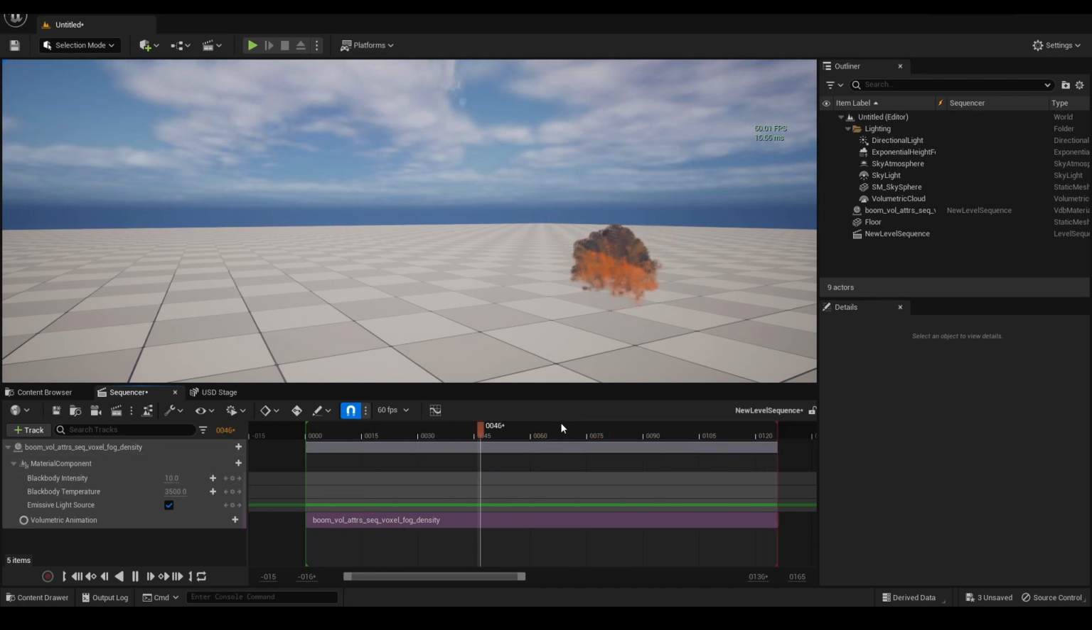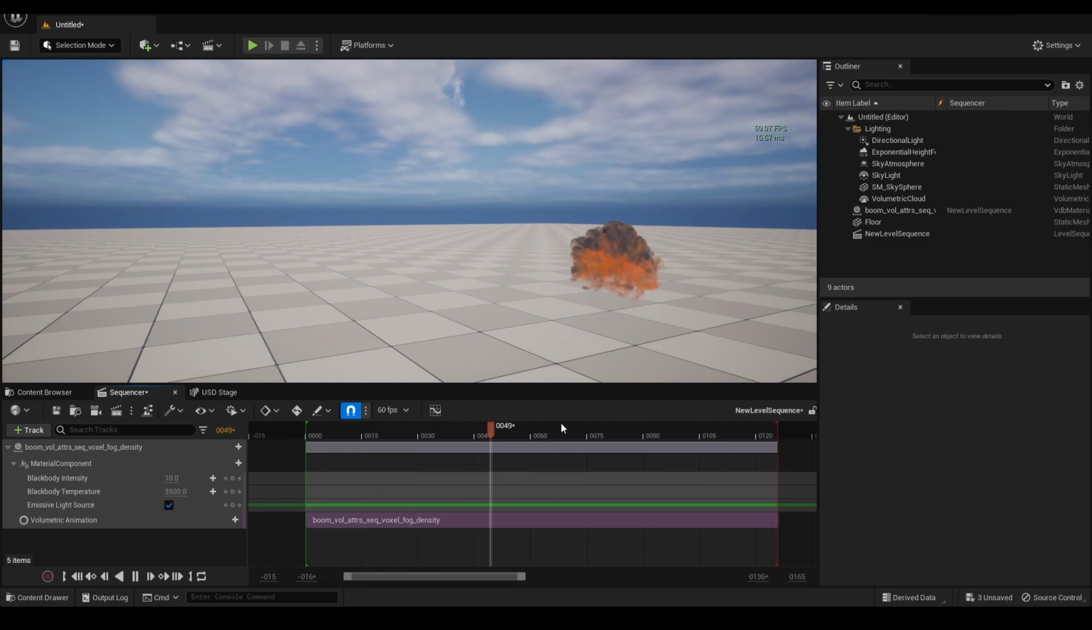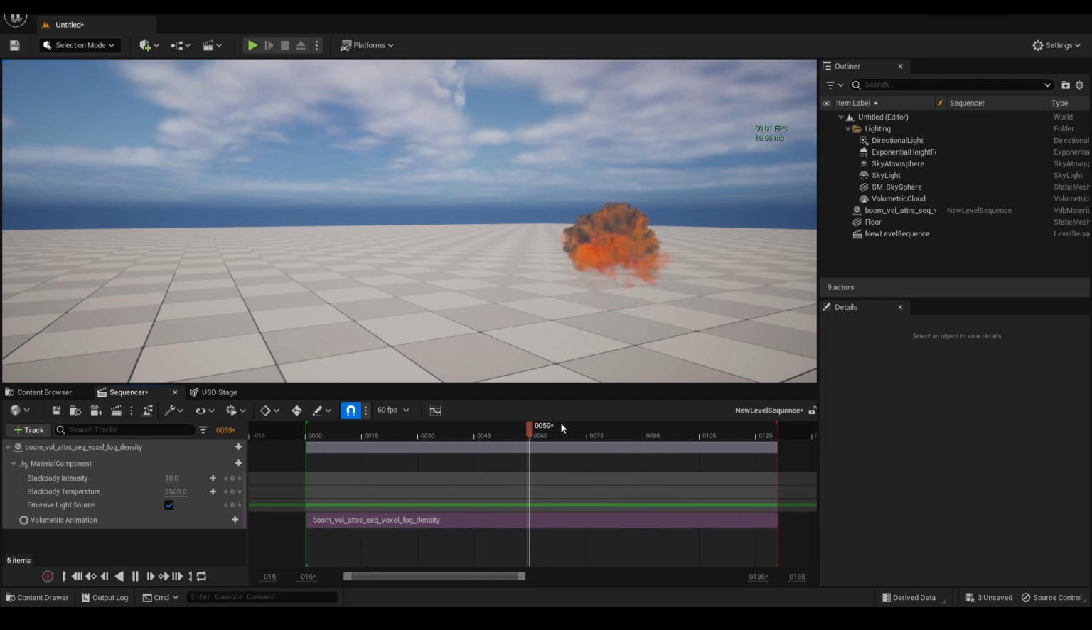So that's how we get VDBs into Unreal. That's how we get explosions into Unreal. There is a document linked to this video, which goes through the steps of creating a sprite sheet. And this one, I will put a link to the plugin as well.